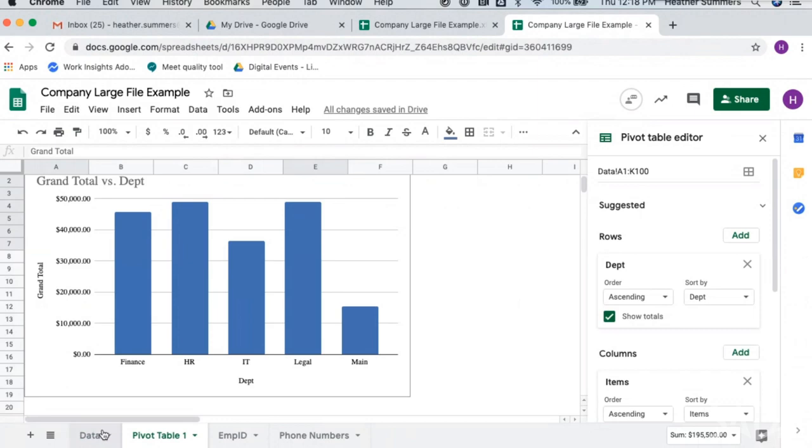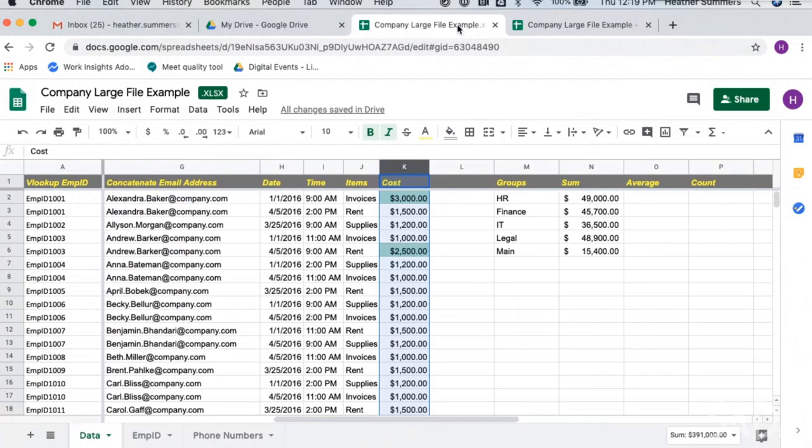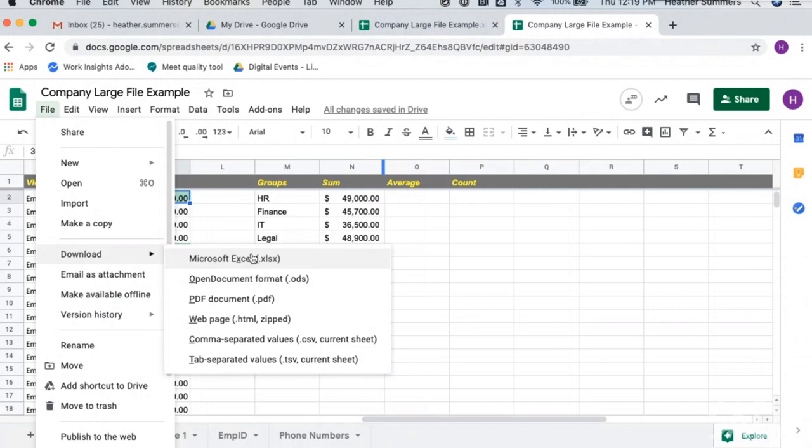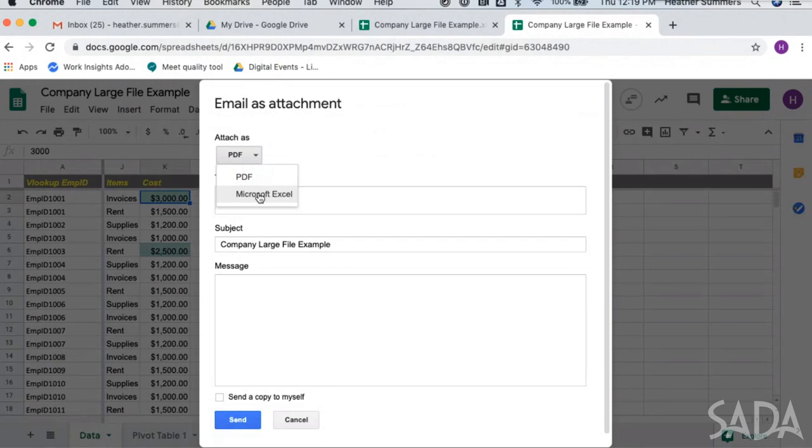The other thing that's really neat is our interoperability with Excel. So I showed you here how I took an Excel sheet. I can also go to File and download Microsoft Excel, and I can email this as an attachment as Microsoft Excel. And this is available in all of our different products.